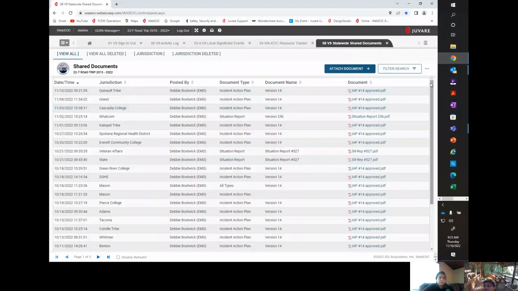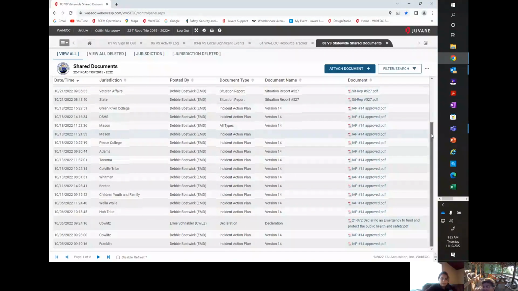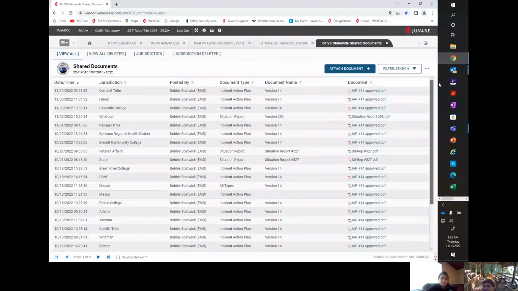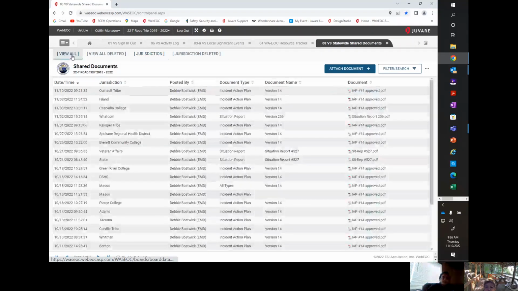And these are all the trainings that I've been doing. And I've been using that same incident action plan. So any questions about the shared documents board? No questions. Okay. And then, remember in this view, you're only going to see your own records. But in here, view all, you're going to see everybody in the state.